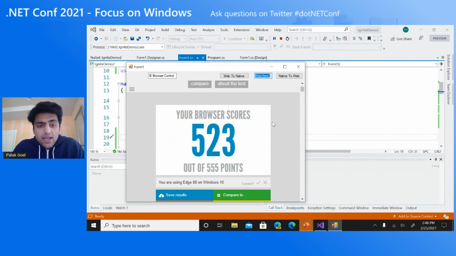and WebView2 is still scoring 523 out of 555 points. Now, when we built the WebView control, we wanted it to be really easy to work across the native app and the web app at the same time, and to have content be able to talk to each other very well. So the first thing I'm going to show you is this native to web button. I'll show you how you can run JavaScript from the host application to modify and affect the web content, so you can deliver a very seamless user experience.